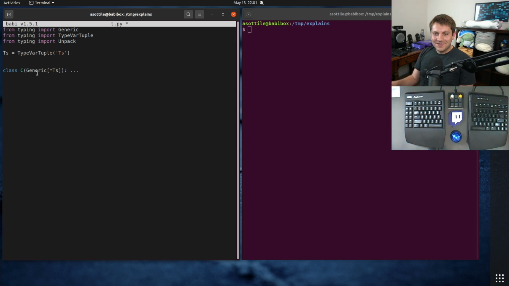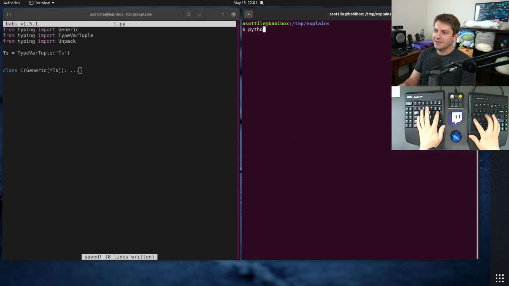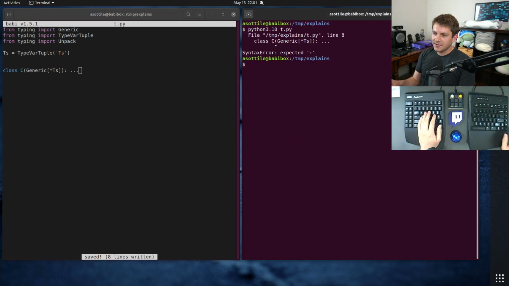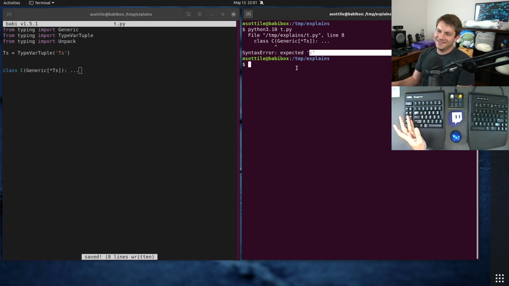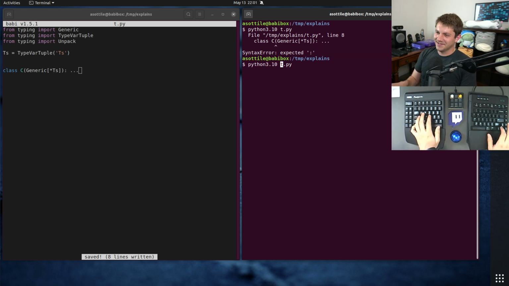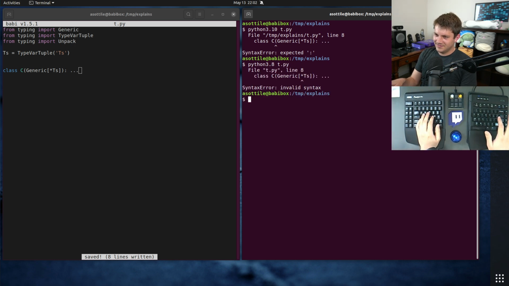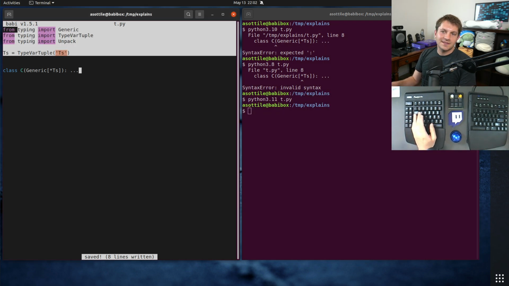Now, in old versions of Python, older than 3.11, this is invalid syntax. You can't star a bracketed access in a tuple. So this is a syntax error in Python 3.10, for instance. Yeah, expected a colon. Why did it put the arrow there? It feels like the arrow's in the wrong spot, but whatever. That's weird. I wonder what it looks like in 3.8. Yeah, 3.8 at least has the arrow in the right spot. Weird. But you can see that it's valid syntax in 3.11, and these things exist there.